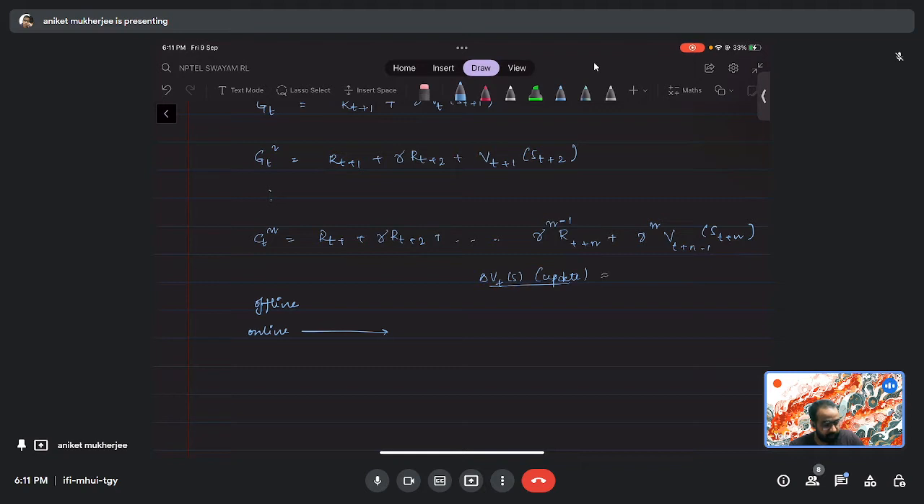So delta Vt of S is basically Vt plus 1 of S minus Vt of S. So what is your value function at the t-th instant? And then Vt plus 1, your new estimated value function, is your Vt plus the change in your value function, since now you have explored a new state. So given the trajectory, given that you have explored a new state, that is the update that you have to make.